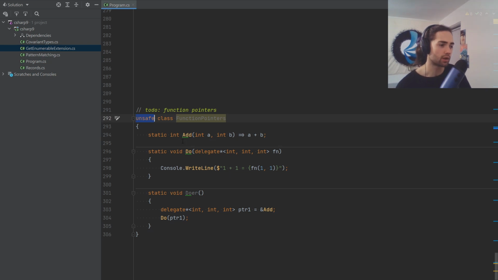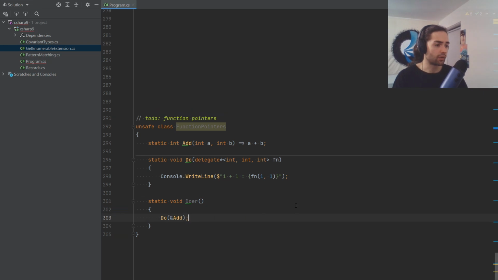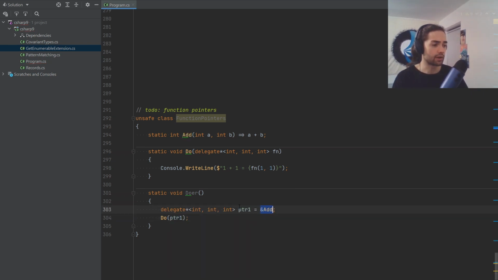You do have to mark the context unsafe, and you use it almost the same as a pointer. So you get an address of your add, or you can store it in a variable, right? And you have a pointer, and you can use that in whatever ways. I'm not a C or C++ programmer. I do not meddle with function pointers. I kind of understand what they are.